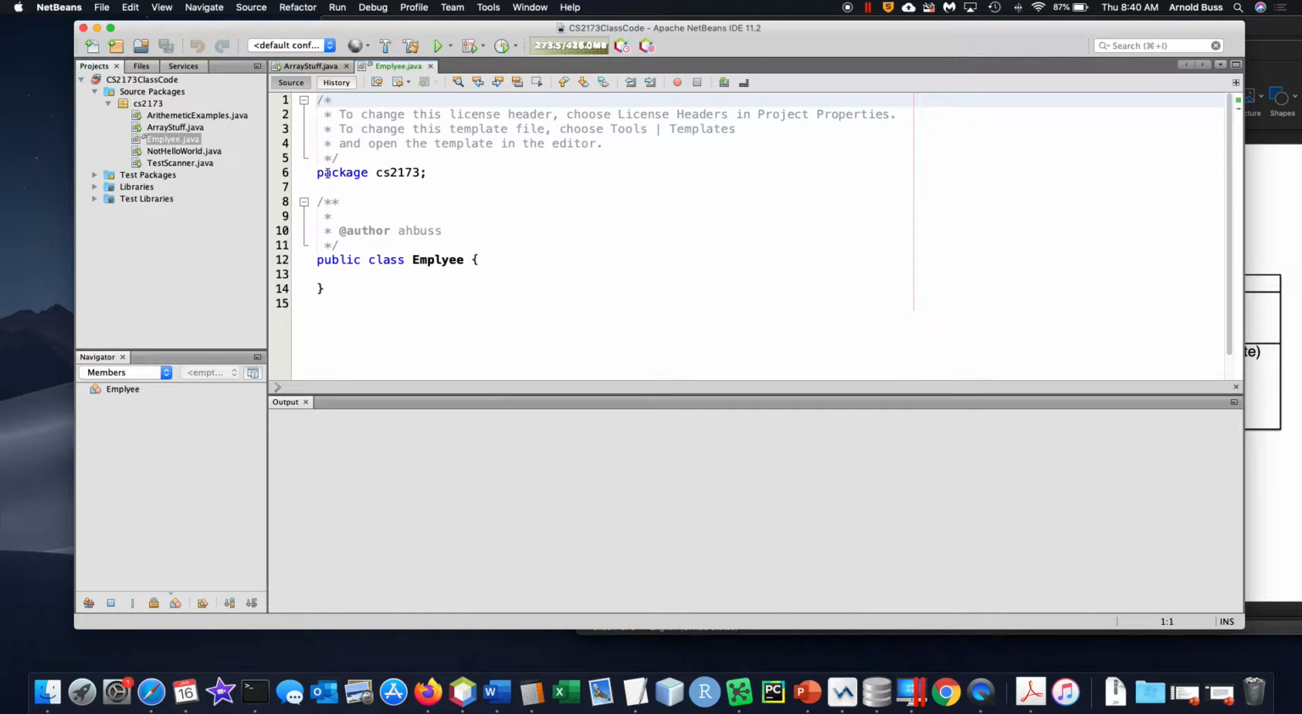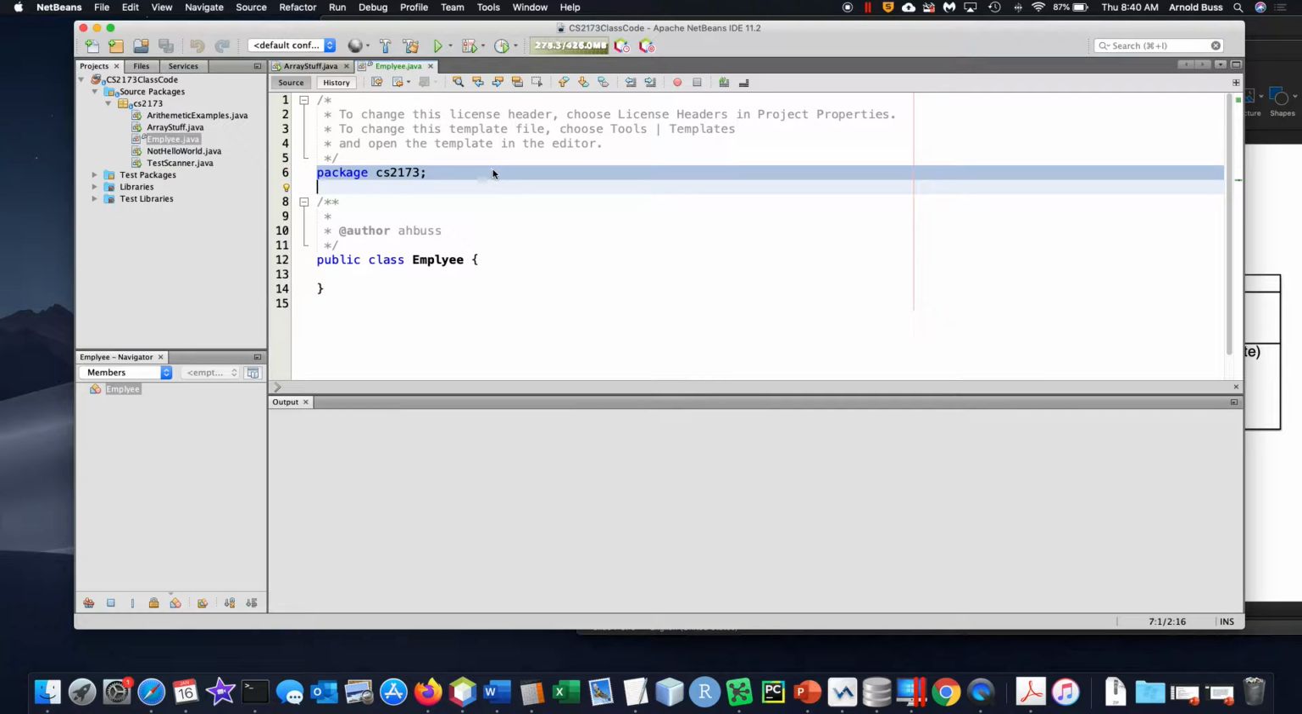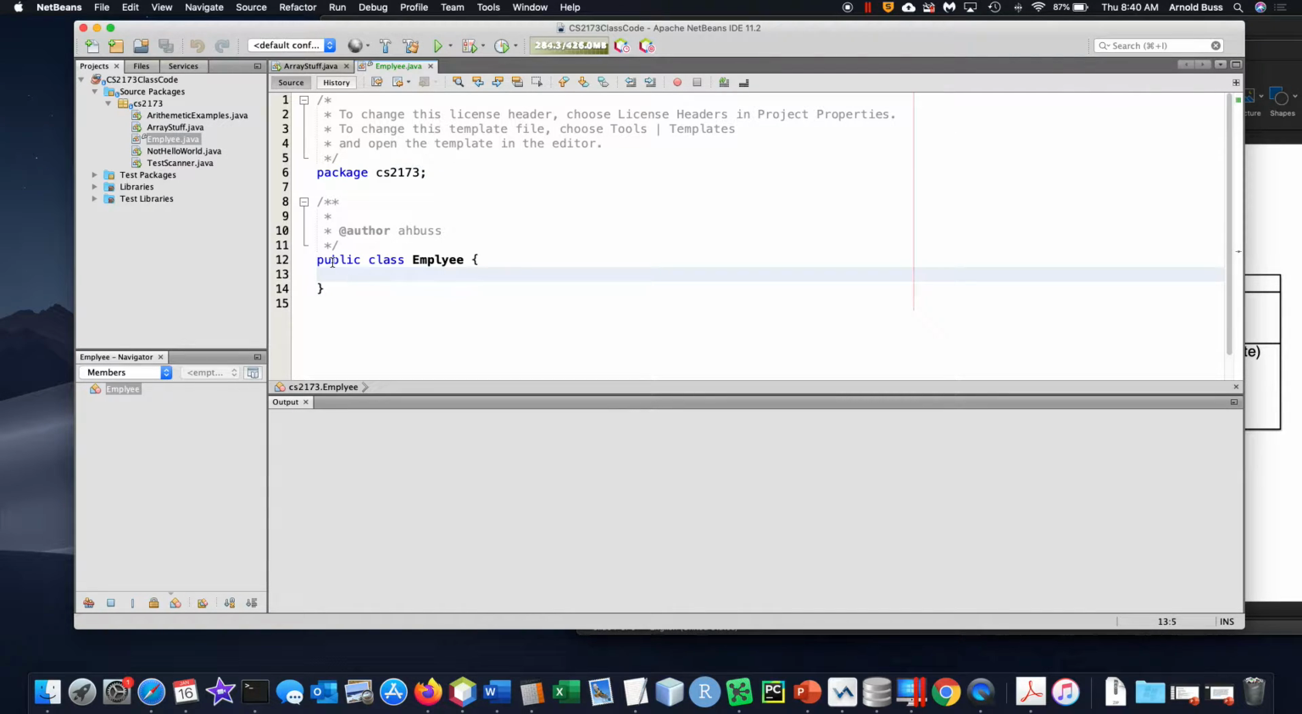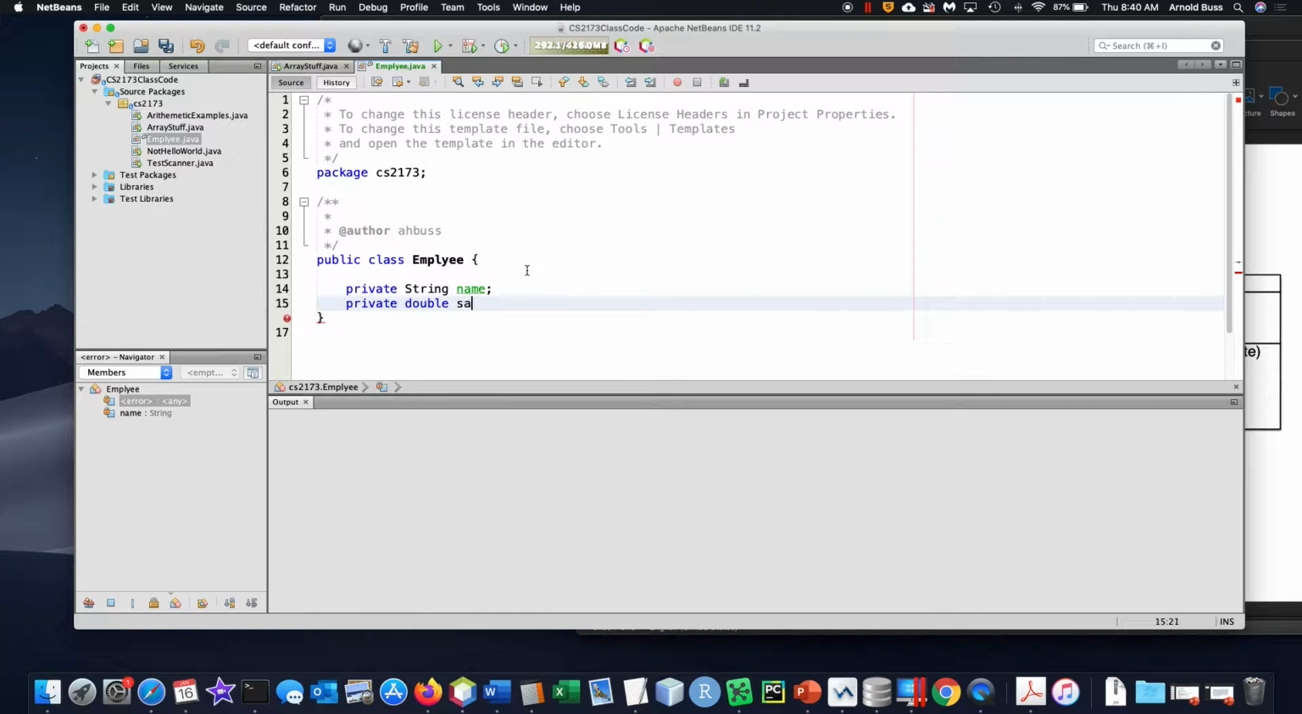Okay, so again, the first declaration in any class is the name of the package it's in. And then Java has created the declaration public class Employee. Now I have these three instance variables I need to declare. So here's how I do that. I say private String name. That's the first one. What was the second? Private double salary.